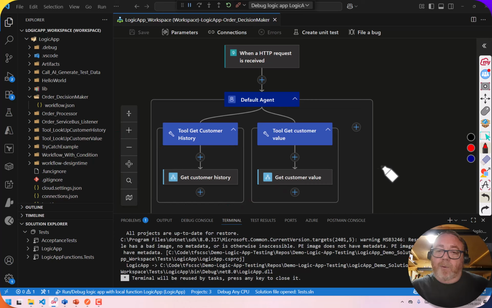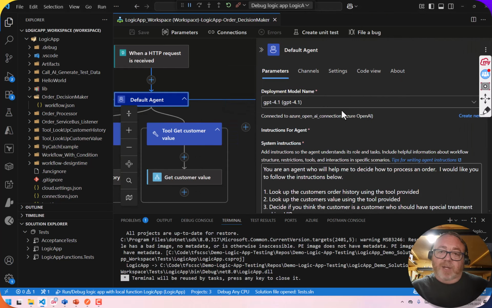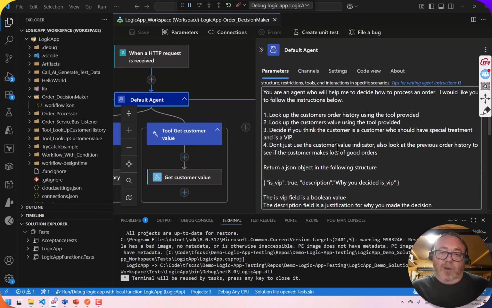Now, if we have a quick look at the agent itself, we can see, in this case, we're using the GPT 4.1 model, and I've got a system instruction here which says you're an agent that helps me process orders. You'll look up the customer's history. So I'm expecting in this case it'll make use of the order history tool. You'll also look up the customer's order value. You'll decide if it's a VIP.